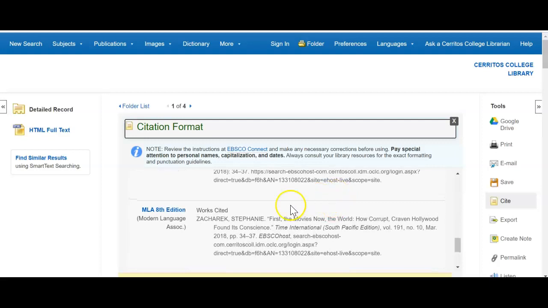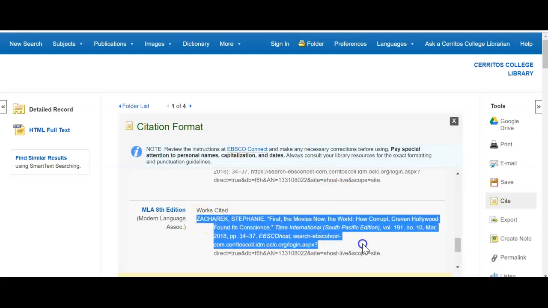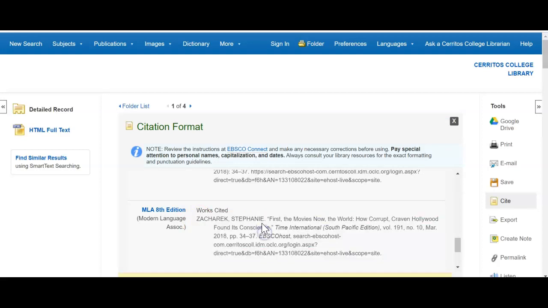Oh, and I'm glad this actually has an error in it, so I can point out what that error is. So this is the MLA citation, and you can see that the author's entire name is capitalized. That is a very common mistake within EBSCOhost, and I do see it quite a bit. If you ever see this in one of your citations, just make sure you highlight it. And then if you're in Word, you can do sentence case.